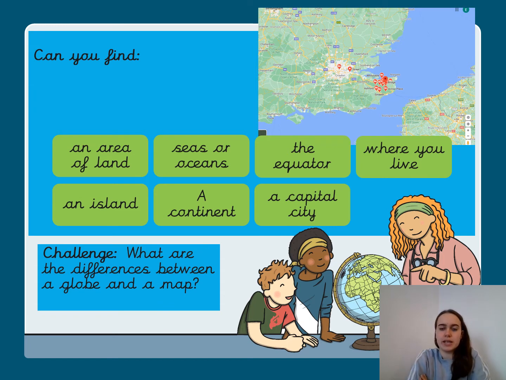So either using an atlas if you've got one at home, if not you can use Google Maps, which you can either search straight onto Google or I'll also put the link in the worksheet that you got this video from. Can you find these things? An area of land, seas or oceans, the equator, where you live, an island, a continent, and a capital city. And if you want to challenge yourself, what is the difference between a globe and a map?